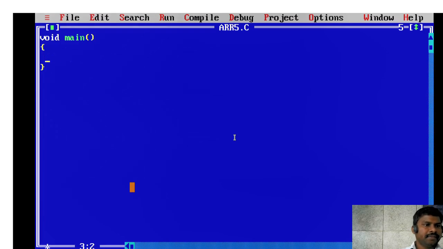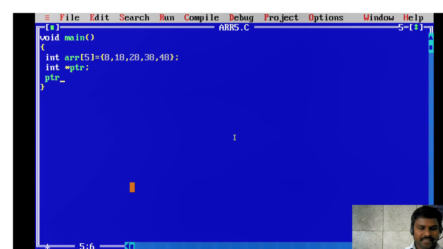So void main, int arr of 5. The values are 8, 18, 28, 38, 48. So int asterisk PTR. PTR is equal to arr plus 1. So plus plus PTR, plus asterisk PTR, plus plus PTR, minus asterisk PTR.